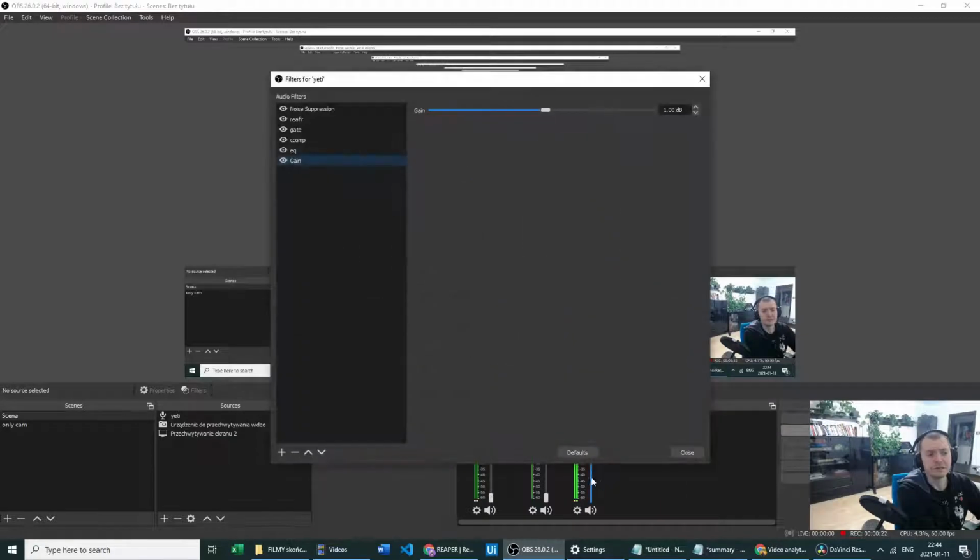When you click on your audio source and in filters, you can see a whole list of your filters which are available. Probably you've got this empty if you never set your filters. As you see, I've got 6 and 3 of them are kind of noise suppression.